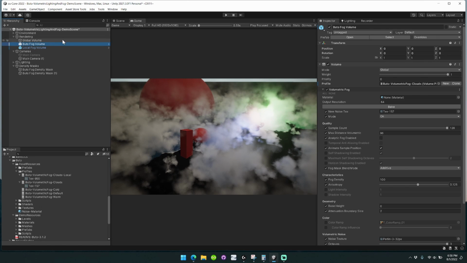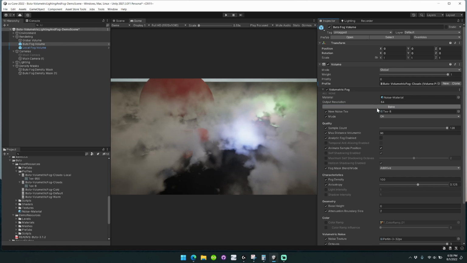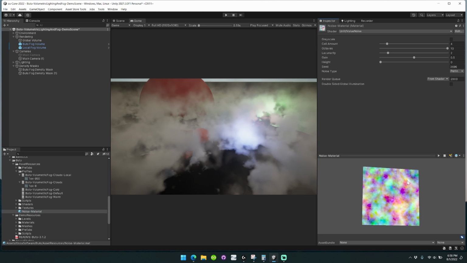So if you go into your inspector, go into your Buto fog volume, and then pull up your volumetric fog there, you'll be able to drag and drop in. Obviously, this will be easier in the actual release, but in this example, I have a material and you can bake out that texture. So if I click on bake, it automatically creates a 3D noise texture out of this noise texture.